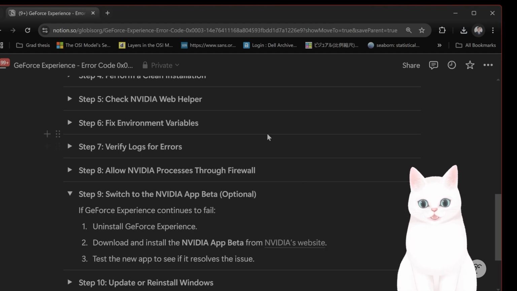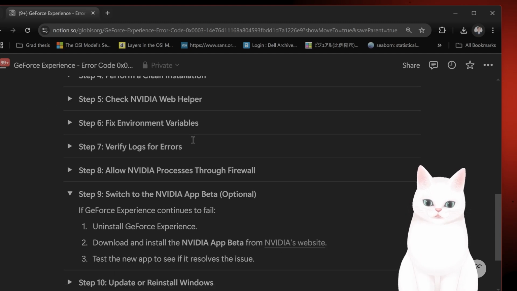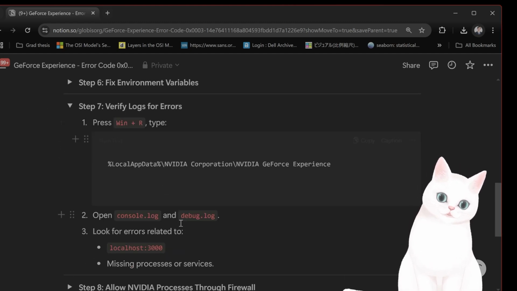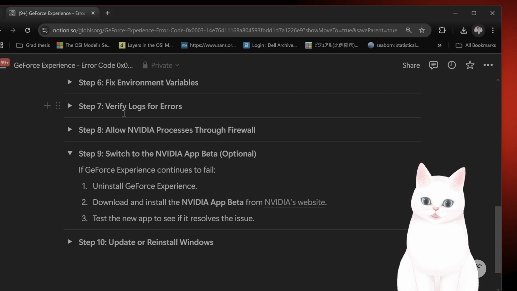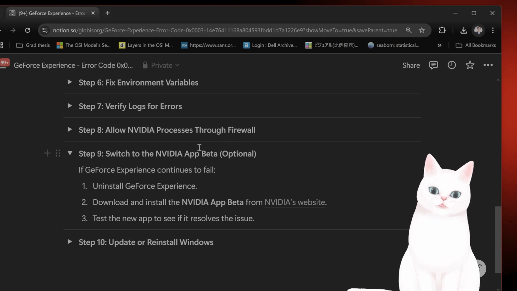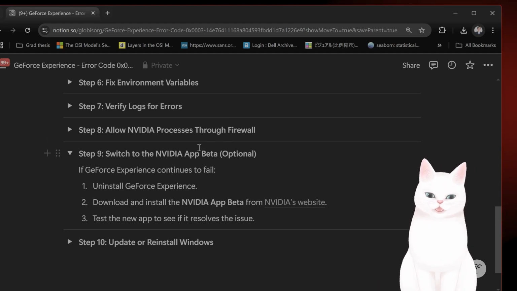Okay, let me skip a couple of steps because they're not relevant to Windows 11. For step 7, you can verify the logs if you want to. Here are the steps to do it. Step 8, I'm sure everyone knows how to allow a process through a firewall. Step 9, you can switch to NVIDIA App Beta.